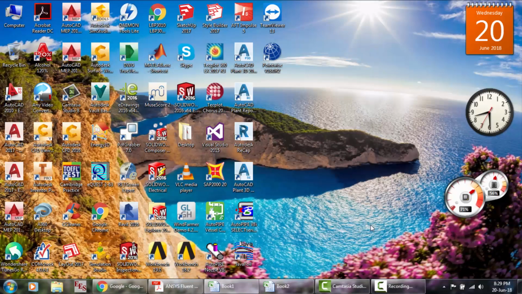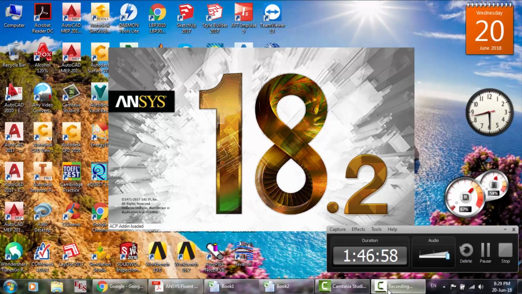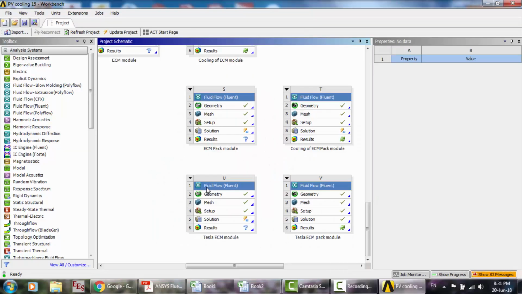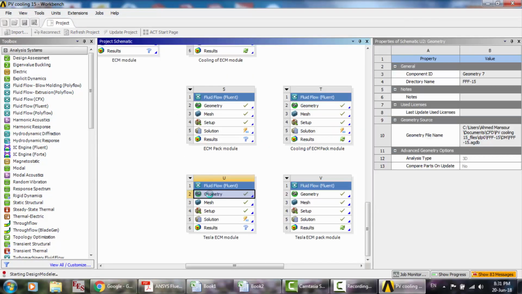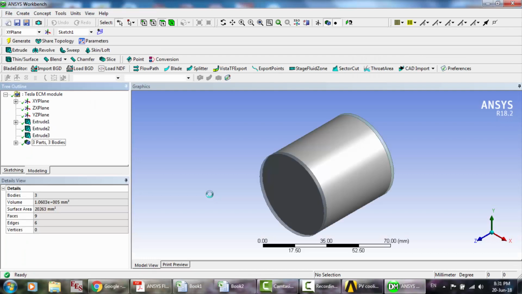Okay, now we're going to talk about another design for the battery. We're going to talk about the Tesla ECM module. It's like the design of Tesla. It is cylindrical. Of course, I do not have the exact dimensions, it's just a random model. And I'm going to show you only the steps that I have done.